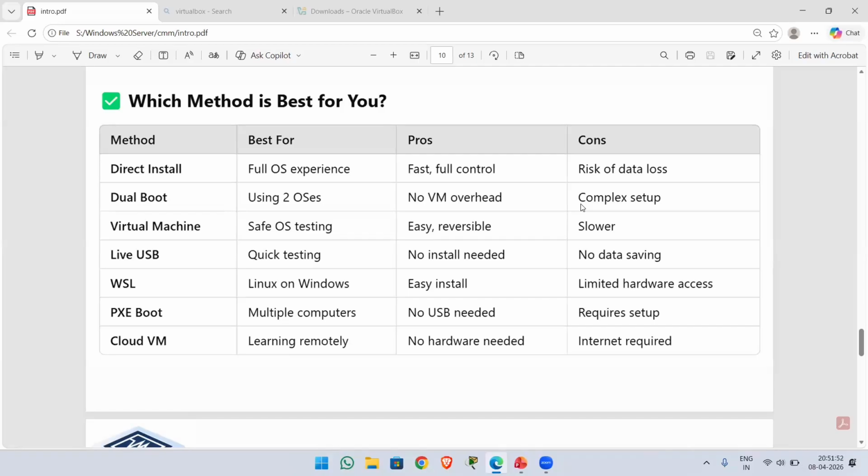So what we have is virtual machines, right? The virtual machine is used for testing purposes and deployment purposes. So we are going to use these virtual machines.